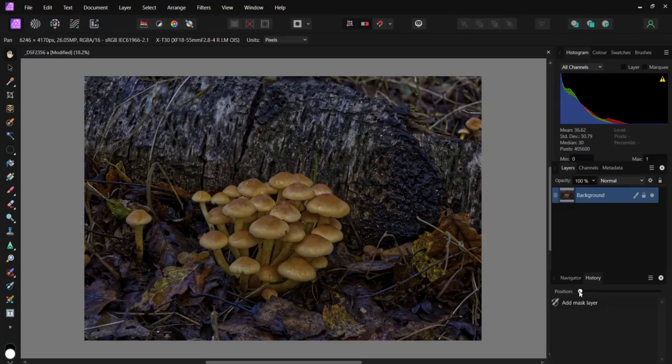Today, I will look at this in 3 stages. We will look at creating a simple mask. We will look at creating multiple layer masks. And we will look at making fine adjustments to each mask layer.